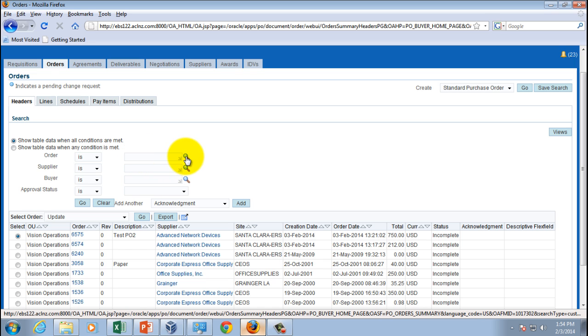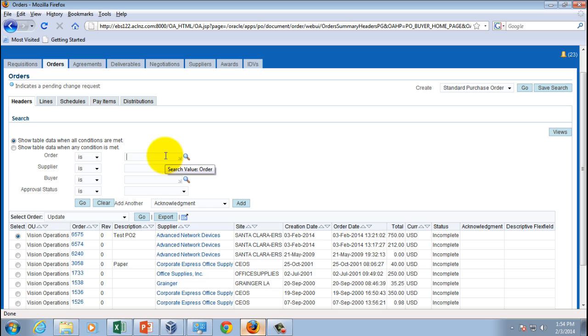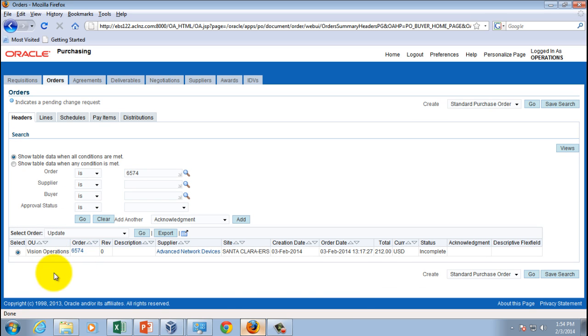Let's say if I want to search by a particular order number, I can simply enter that particular order number, say 6574, and hit the go button, and it's going to retrieve that particular order number. So I'm going to clear that now.